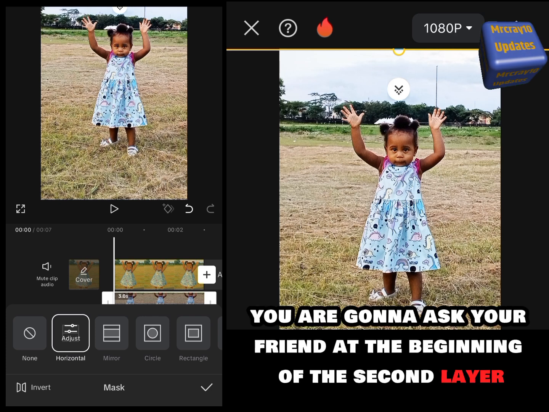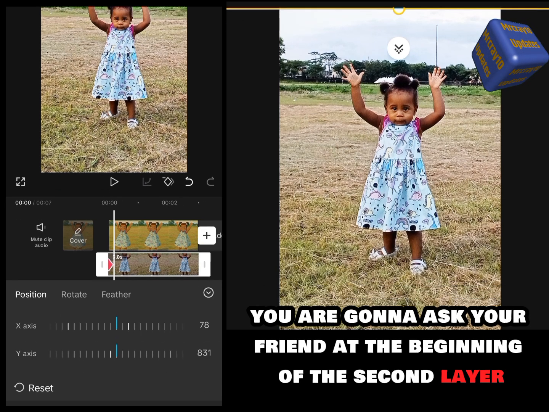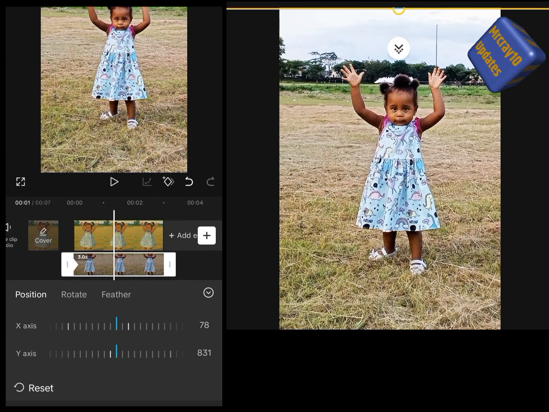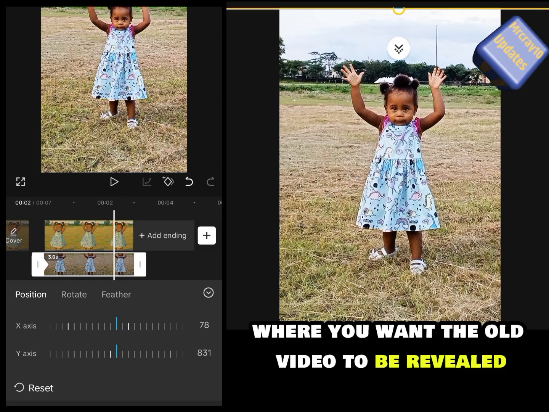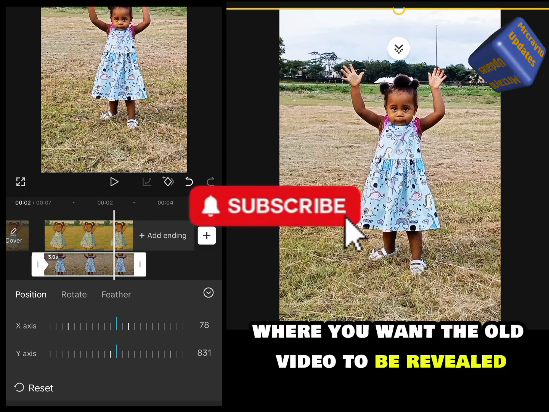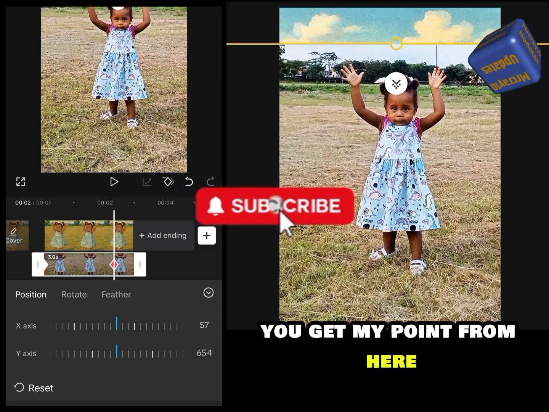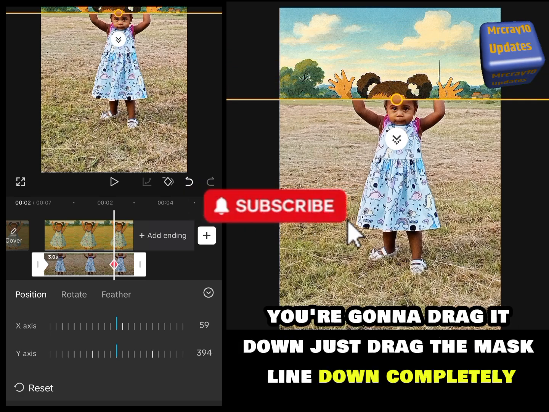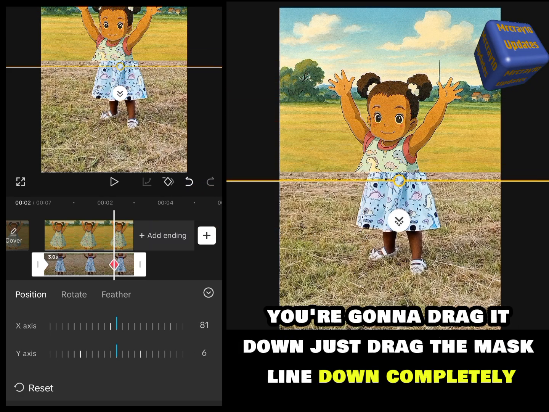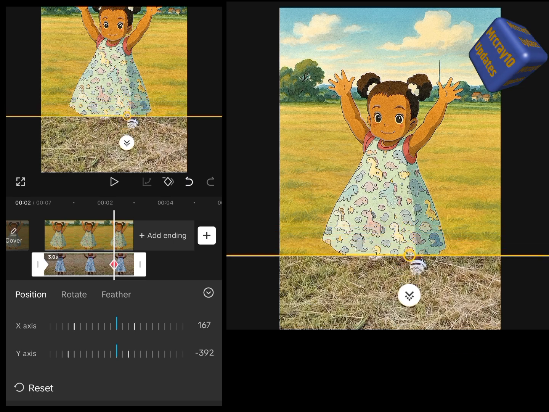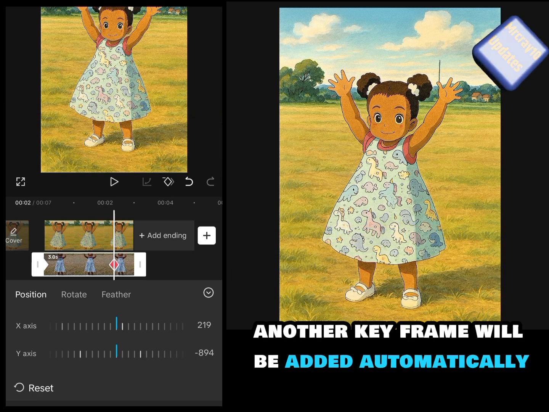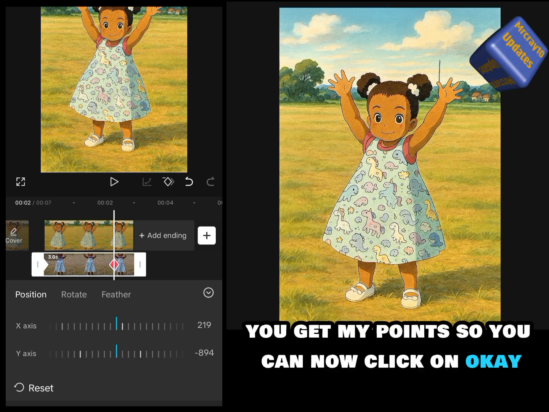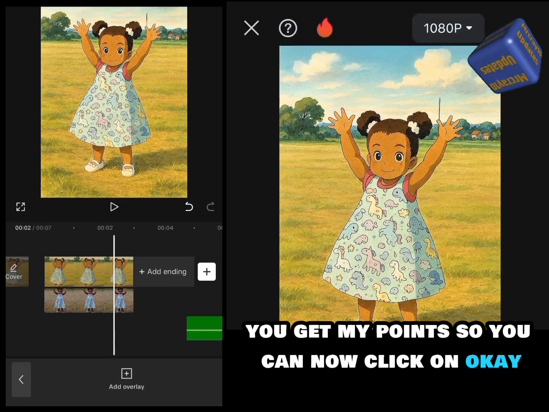At this point you are going to add a keyframe at the beginning of the second layer. Now move it to somewhere here where you want the whole video to be revealed. You get my point. From here you're going to drag the mask line down completely. Another keyframe will be added automatically. So you can now click on OK.